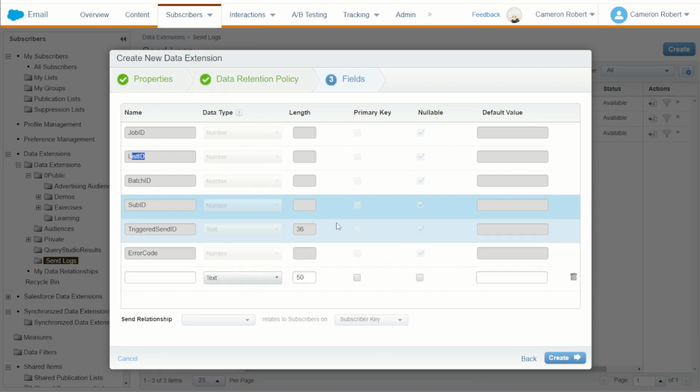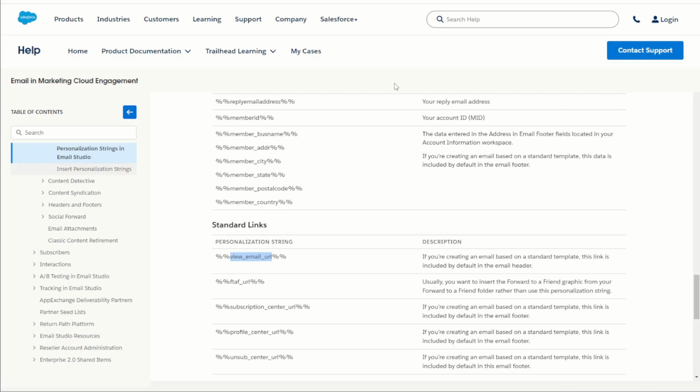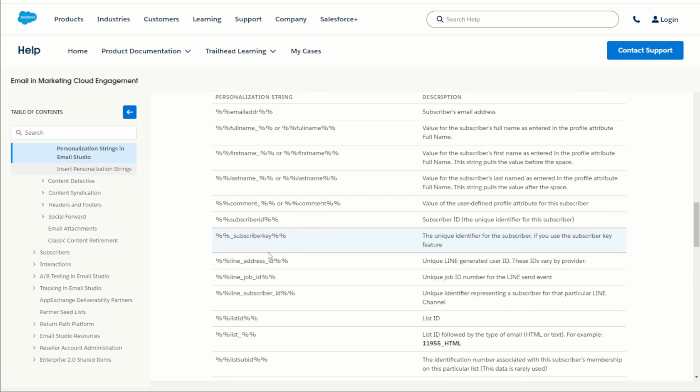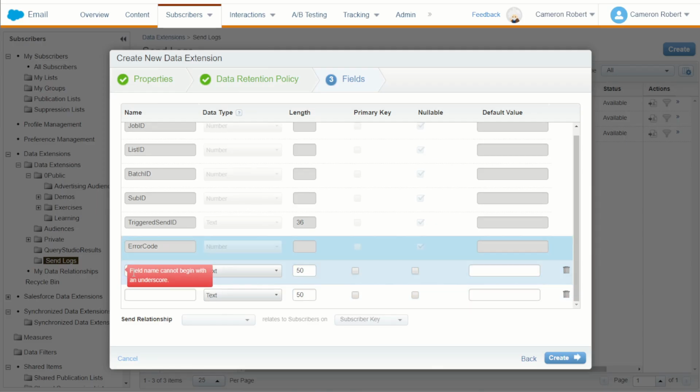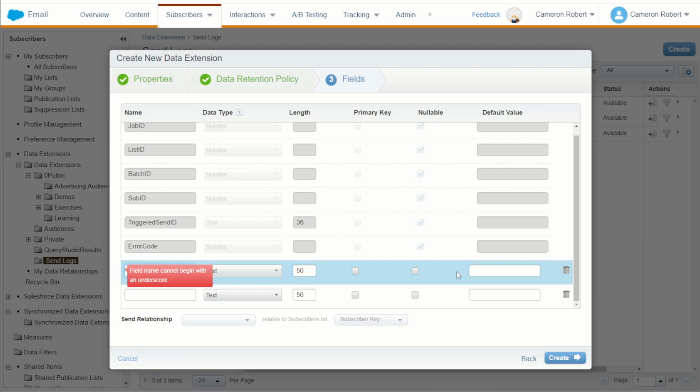So what you can do, you can jump into your personalization strings and you'll find that subscriber key is a value we can keep. So we can copy our subscriber key and make that one of our values to put inside of our data extension. Now, as you can see, we can't do things with an underscore as the first character. So unfortunately, we can't do subscriber key exactly as shown. It has to be a different value. Now, luckily for us, subscriber key without the underscore also works.